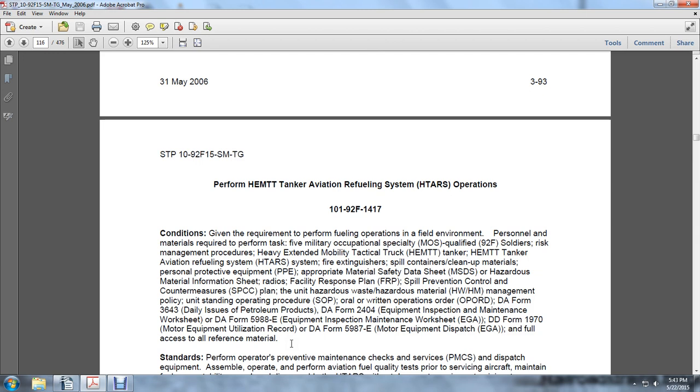HEMTT, the heavy expanded mobility tactical truck tanker aviation refueling system, fire extinguisher, spill containers, cleanup materials, personal protective equipment, appropriate material safety data sheets, hazardous material information sheets, radio, facility response team, spill prevention control and countermeasures of the unit, hazardous waste and hazardous material management and policy, unit standing operating procedure, operation order, written operations, DA Form 3643-D, daily issues of petroleum products.